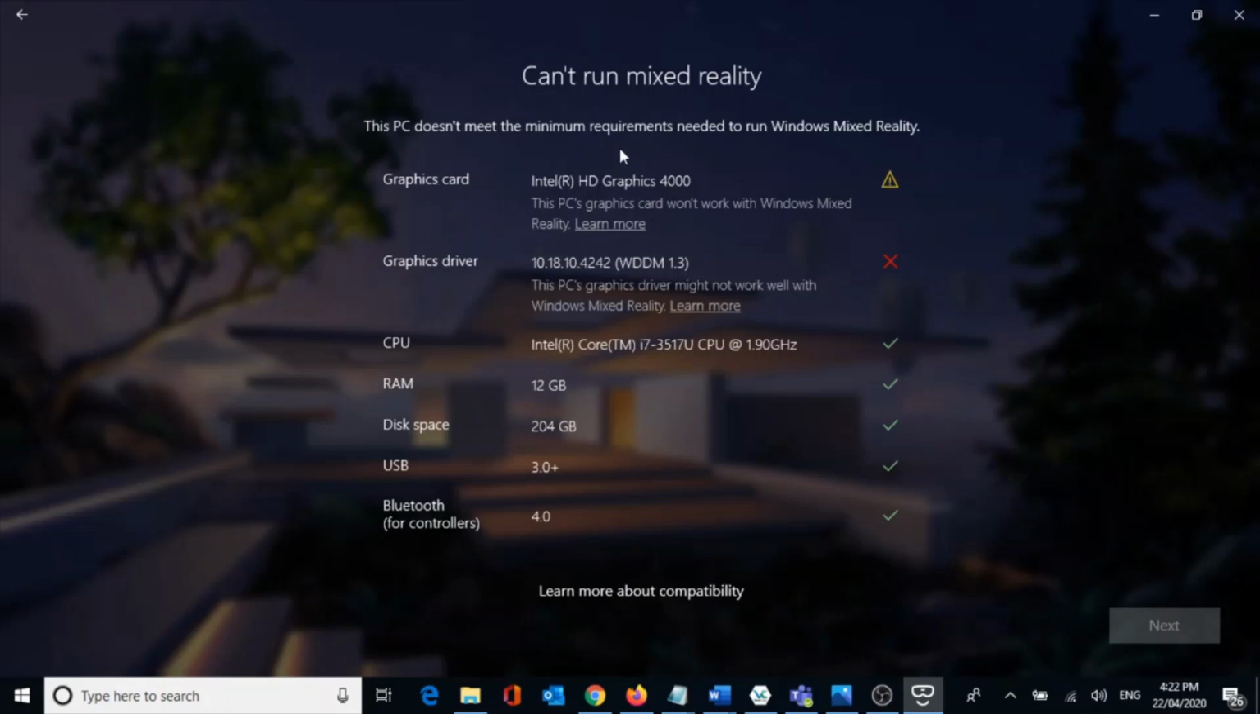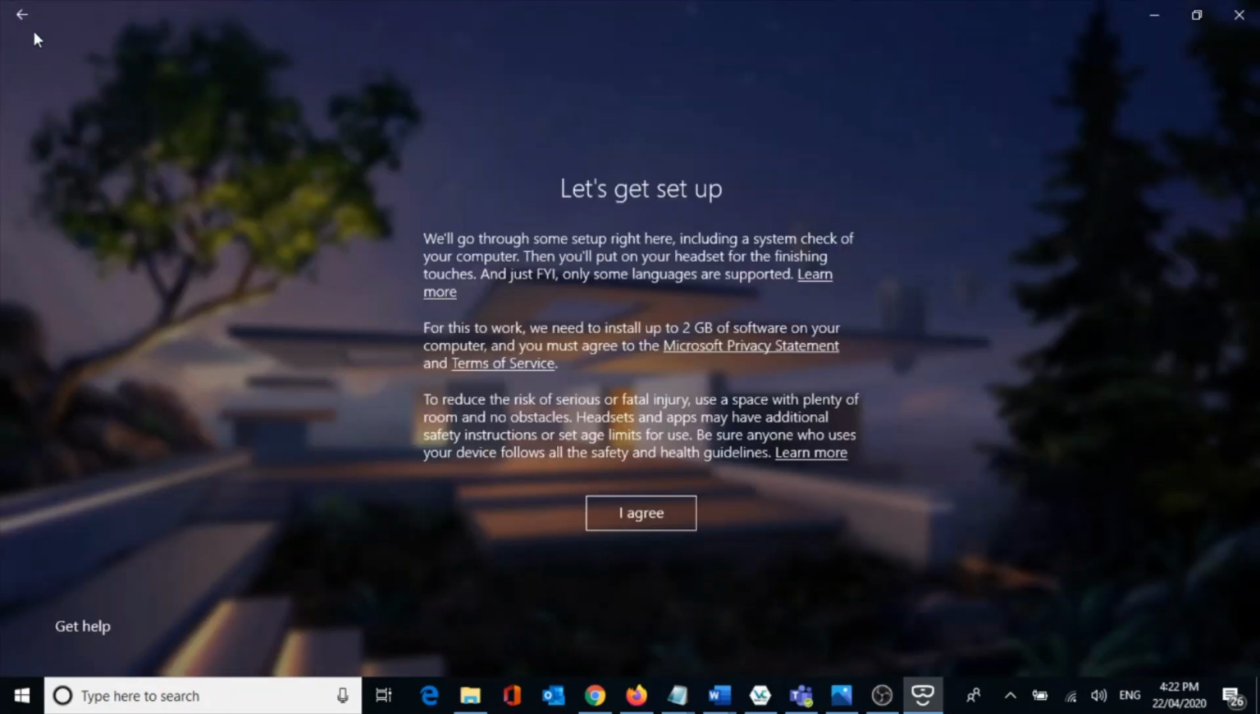Unfortunately my graphic card doesn't support mixed reality, but for gamers you can try out your system. Probably it would help gaming, right? So I'm just going to show you this feature. You don't have to download and install additional applications for that. It's inbuilt.